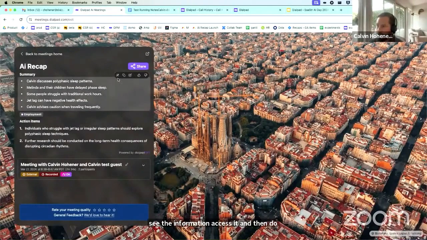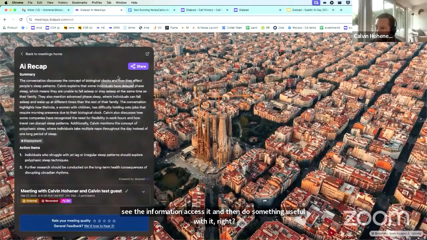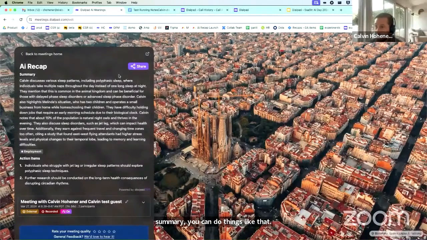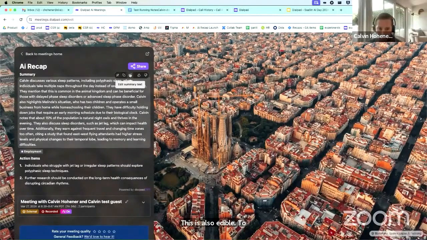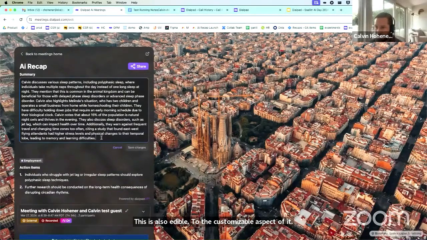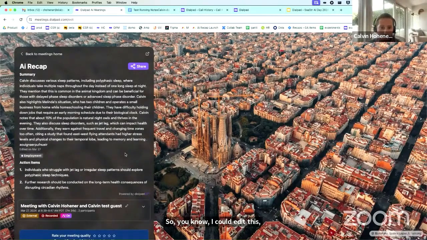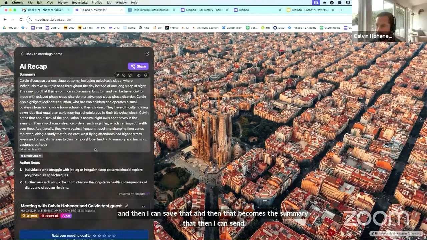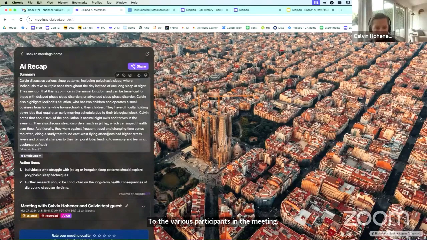That's obviously incredibly important. Again, a couple different options. If you want more detail in your summary, you can do things like that. This is also editable. The customizable aspect of it was something that both our internal teams and customers really wanted to focus on. So I could edit this, add some more stuff, and then save that. And then that becomes the summary that I can send to the various participants. So that's briefly touching on the customizable aspects of it.